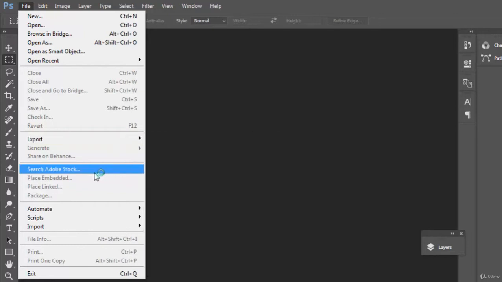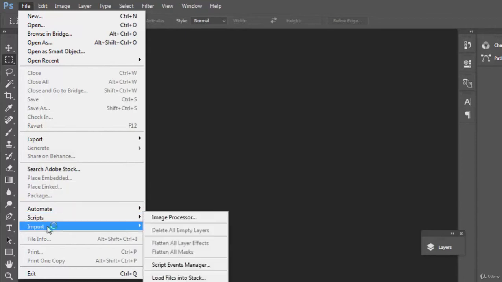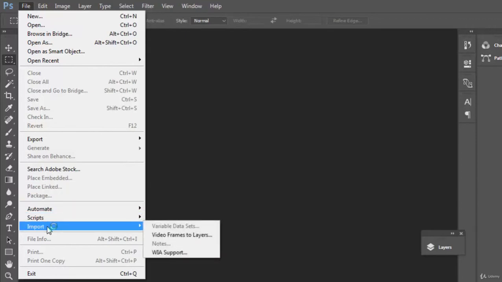Then we have search Adobe Stock. What is Adobe Stock? Adobe Stock contains lots of images which are reality based. Most of them are free and paid as well. You can choose vice versa. Then we have place embedded, place linked, package, automate, scripts, import. Lots of options we have. We will discuss everything later on as the requirement is.